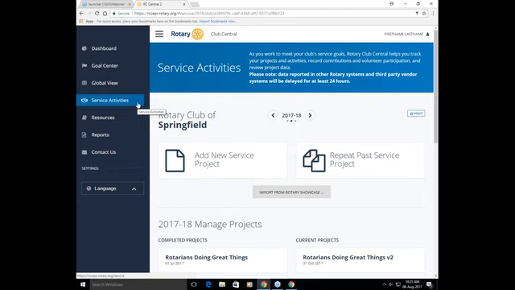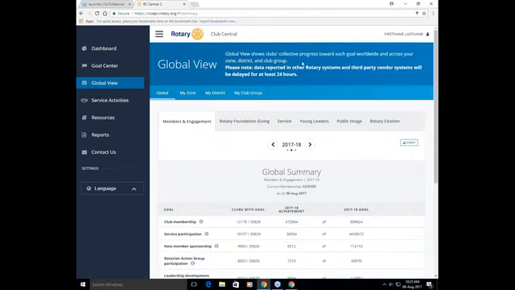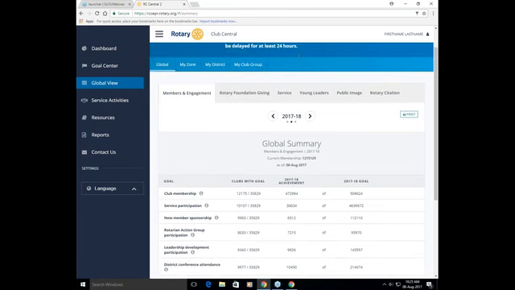And that's the primary transactions you'll be taking as a club leader. Now, if you're interested in a little bit more in-depth information or a little bit bigger picture type of information, you can go to our global view. The global view is going to provide you different aggregate levels of information about these various goals.